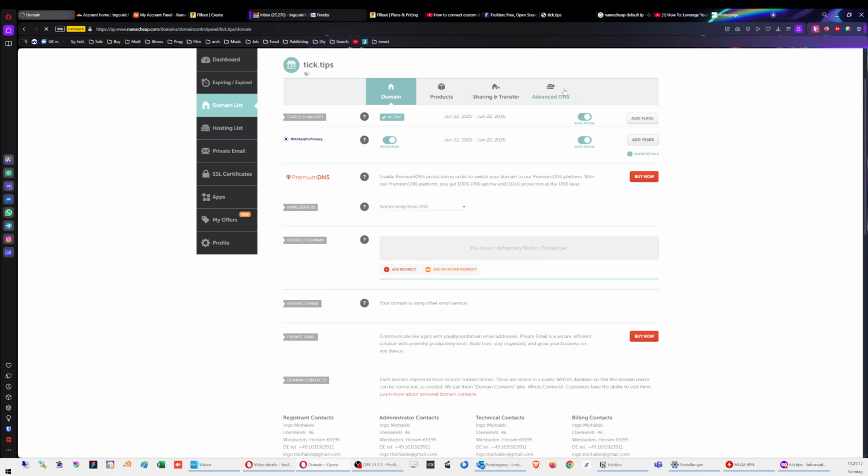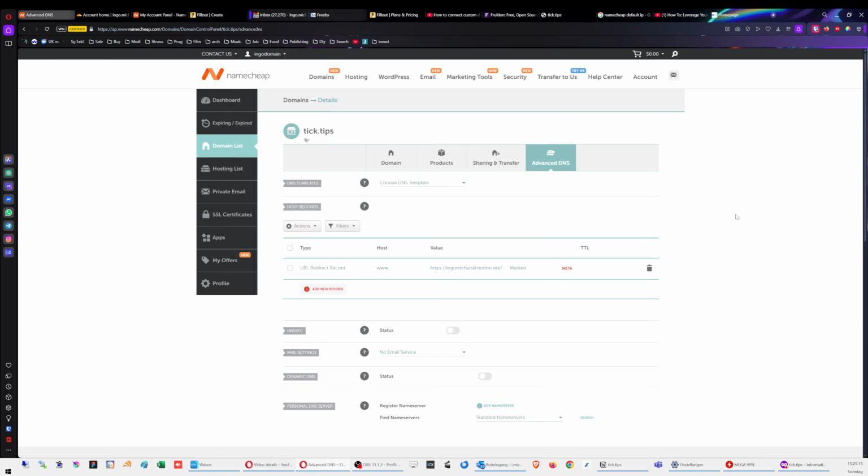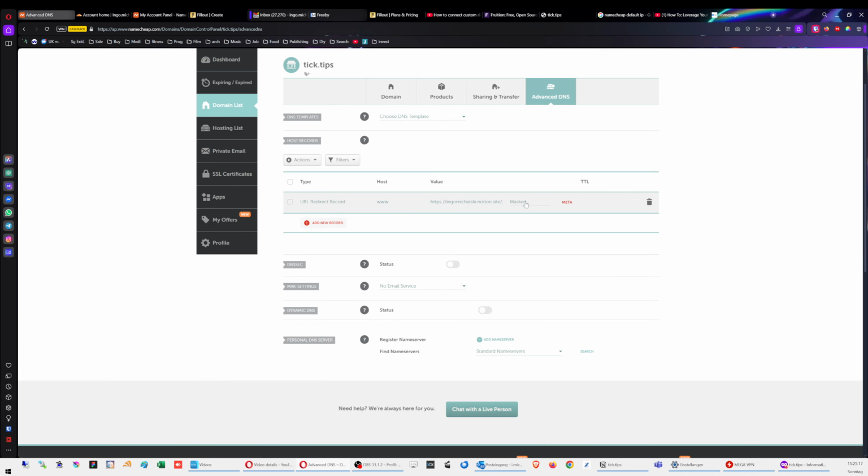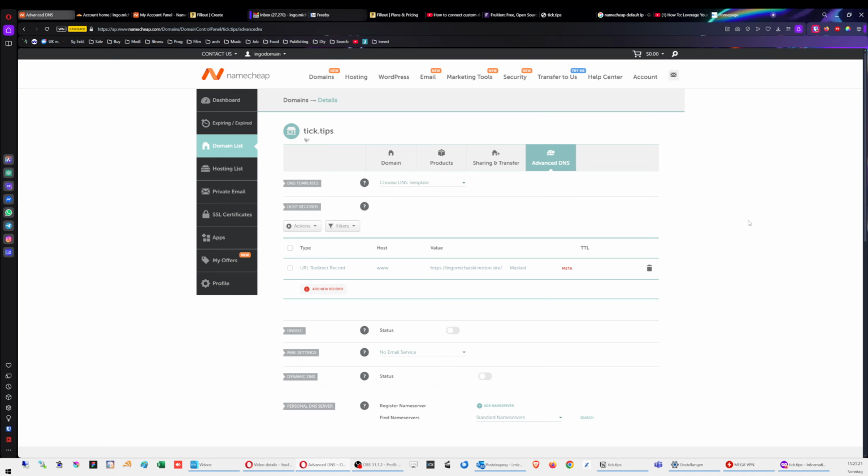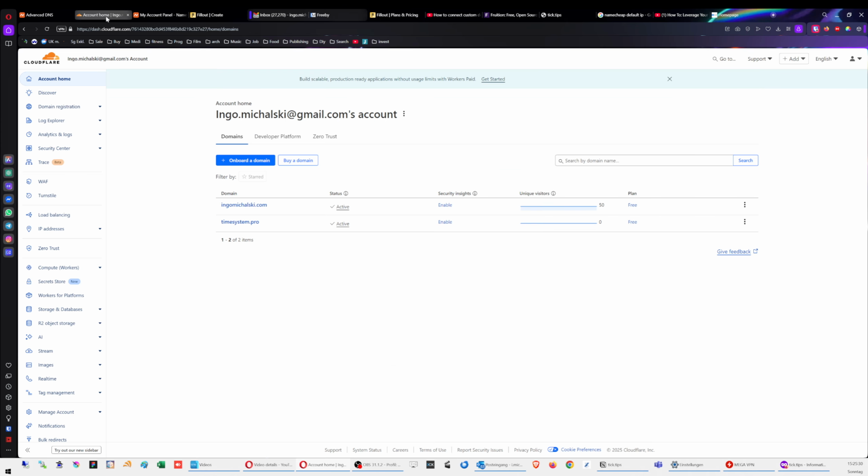Then what usually people are doing, they do something like URL redirect or something, mask it, and it should work, but for some reason it doesn't work. So yeah, also there's no SSL certificate. You can get it on Namecheap, but you have to pay for it. The free solution would be Cloudflare. Now we're going to Cloudflare right in.